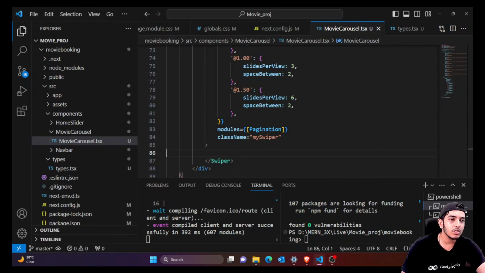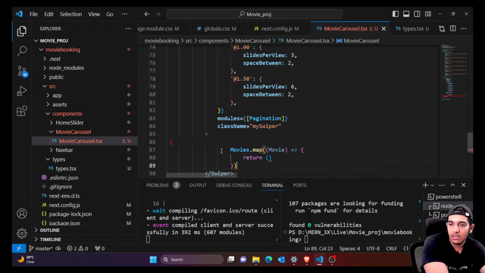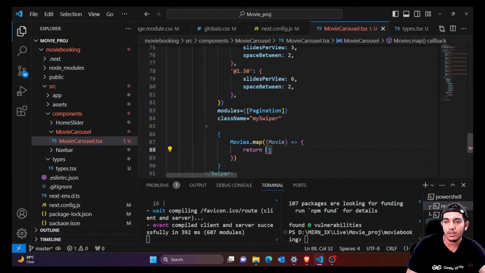Okay, so now I'm just gonna say that I have the movies array. I'm gonna map each element of the movies array one by one. Okay, so I'm just saying it this way. So what I'll do is I'll just close this. Okay, now inside this I'm gonna return a component.